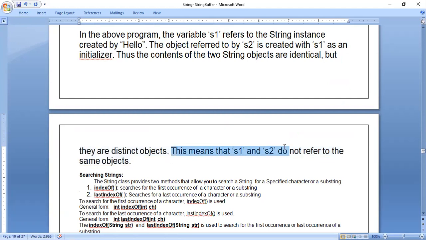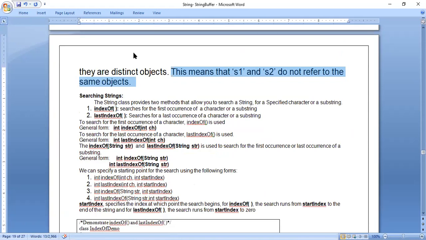So this means that S1 and S2 do not refer to the same objects. This sentence is very important. If they do not refer to the same object, same memory, then it will return false. Okay. So next we will move to searching strings. If you have come across any doubts in the previous two concepts, you can ask.